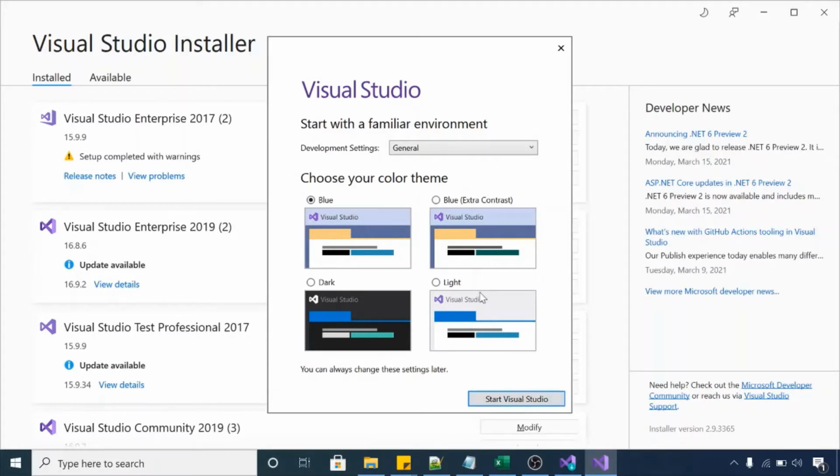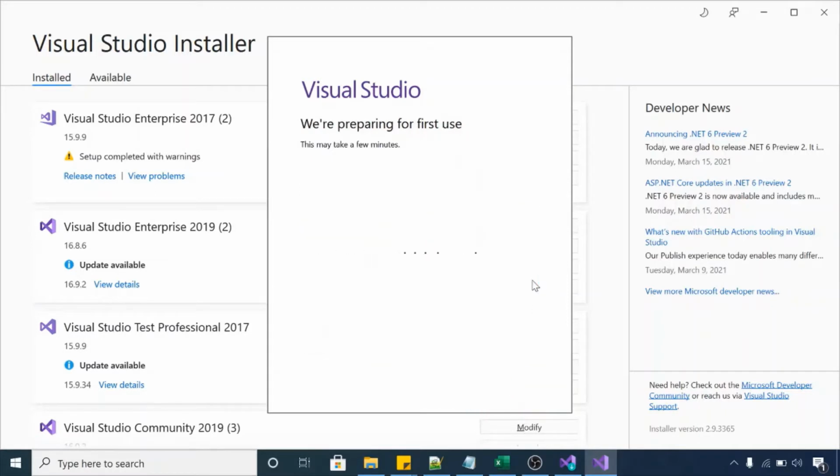Before that, some people like to work in dark theme, like Visual Studio Code has dark theme, right? So you can select this theme, and it will just give you dark theme of Visual Studio. So I will go with the blue one. Click on Start Visual Studio. It will take a few minutes to launch Visual Studio. Let's wait for it.